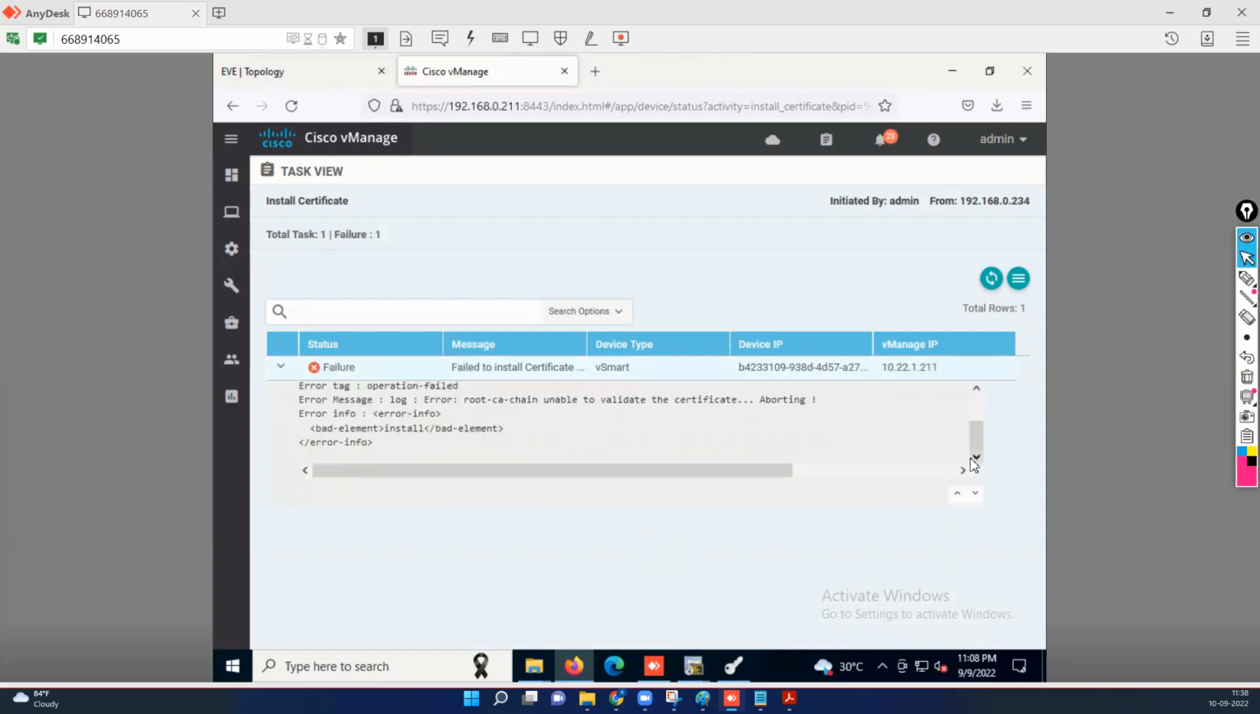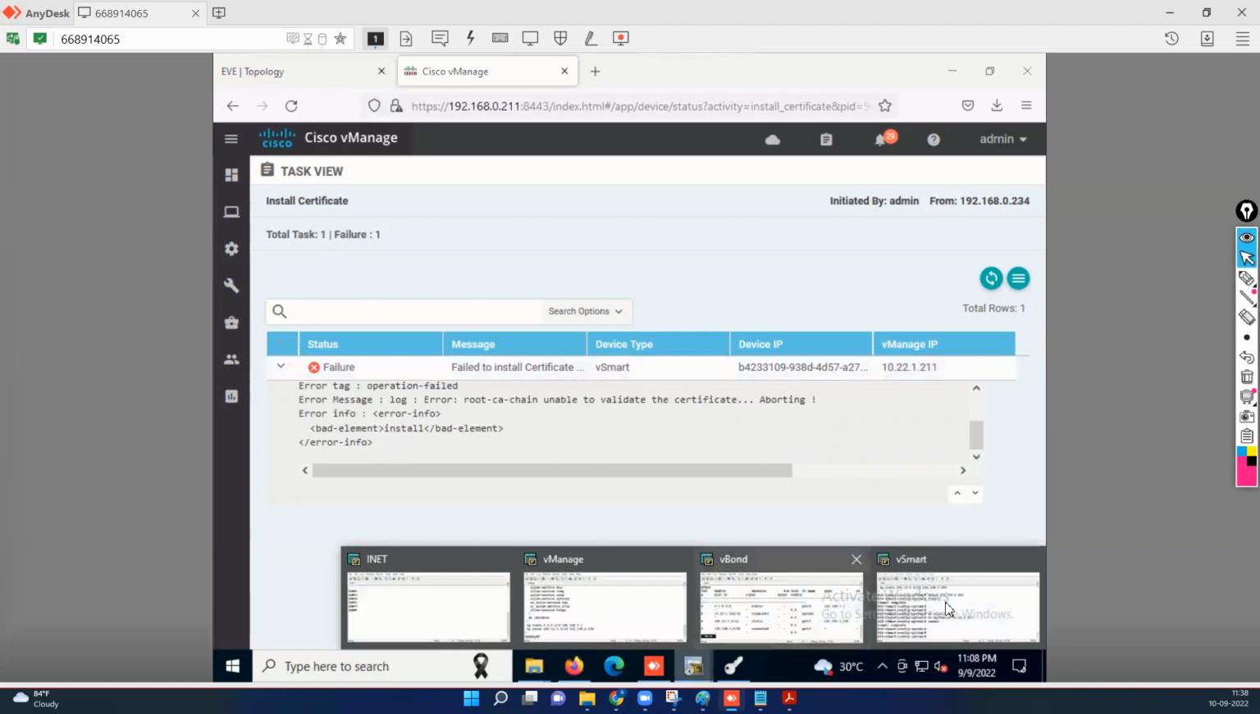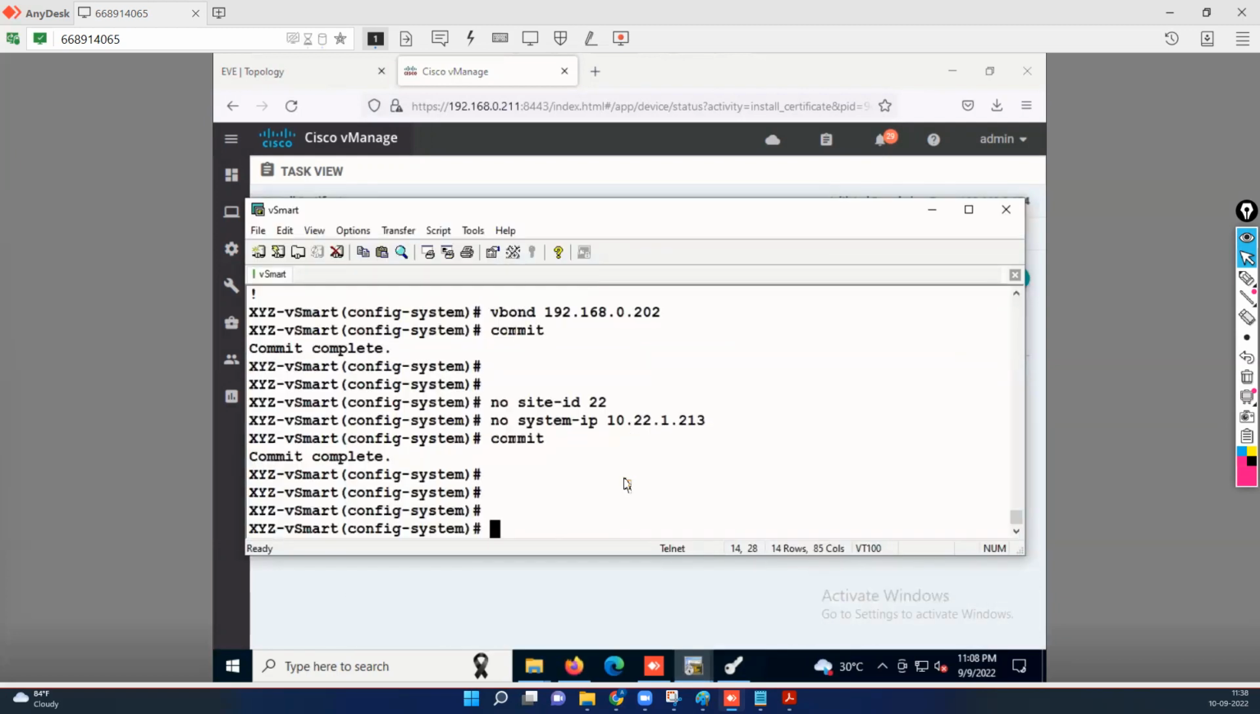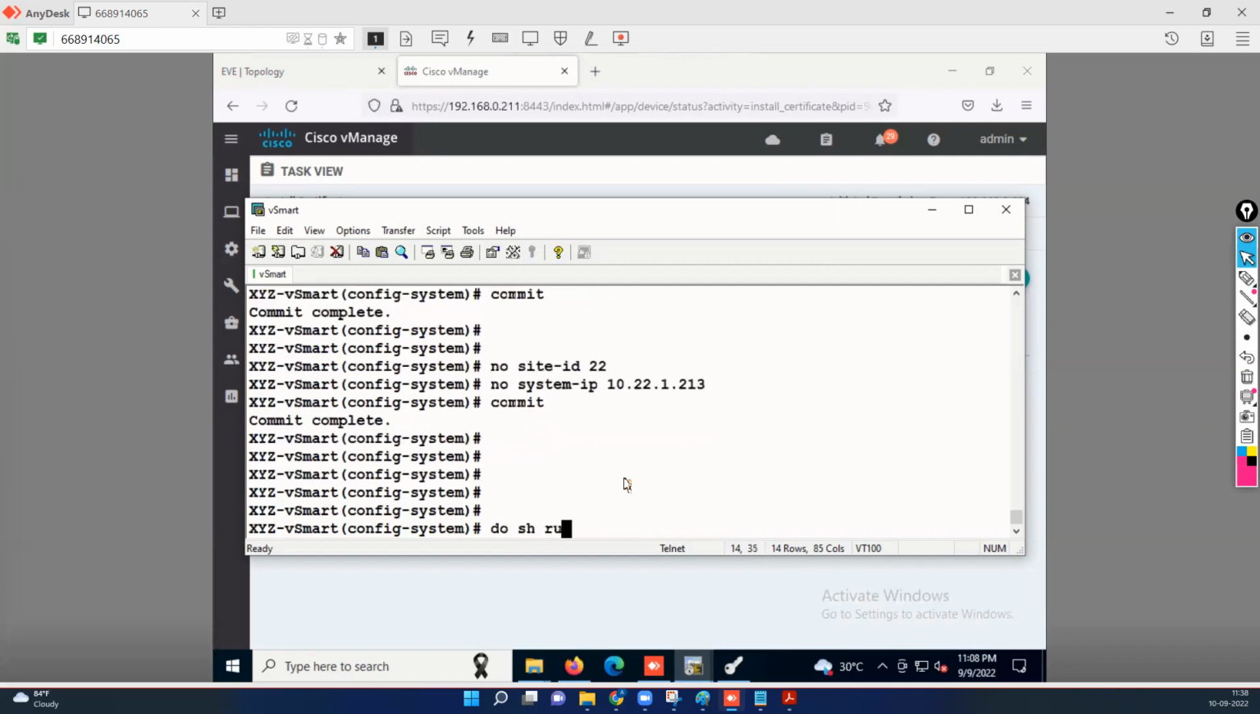So the error message is always coming the same. Error message, no change. Let us see if debug is going to help. No debug fired this time also, even though we do show run system.